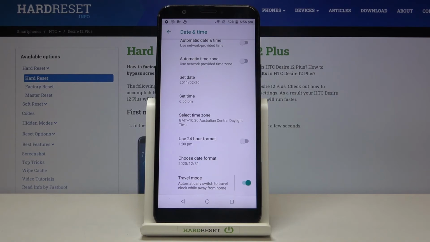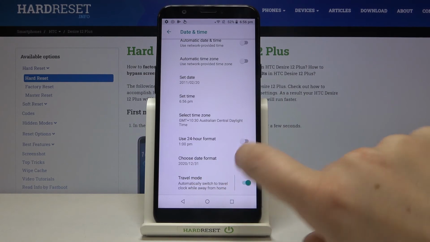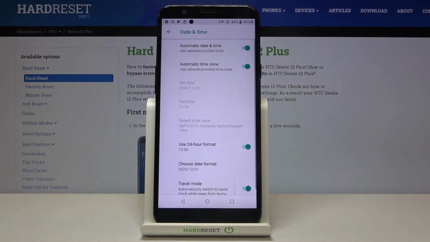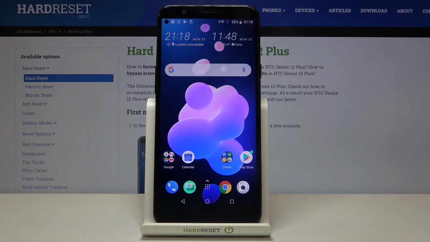So now, in order to get back to all previous settings, just tap on those switchers to use 24-hour format, to use automatic time zone and automatic date and time. So that's all. This is how to change date and time in your HTC Desire 12 Plus.